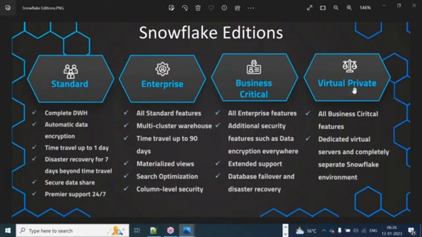What about virtual private? All business critical features are available in virtual private, and the extra is that you need to create separate environments and separate servers for different environments. Suppose you are maintaining a QA server, a testing server, a dev server and a production server; for that you need to create separate servers in your virtual private.